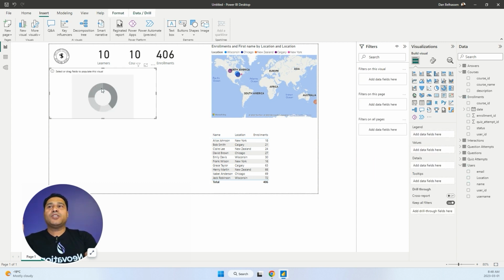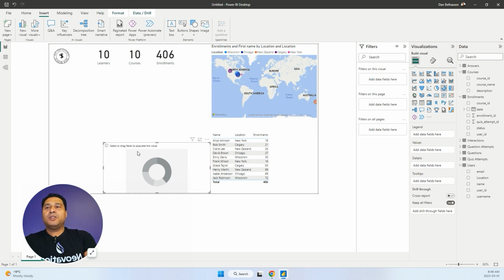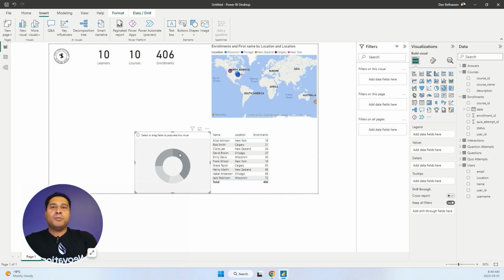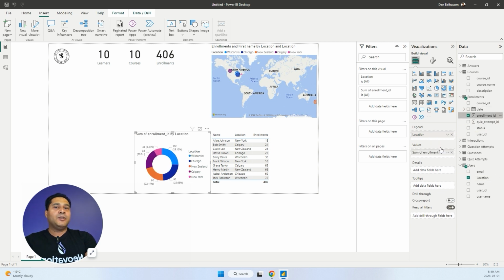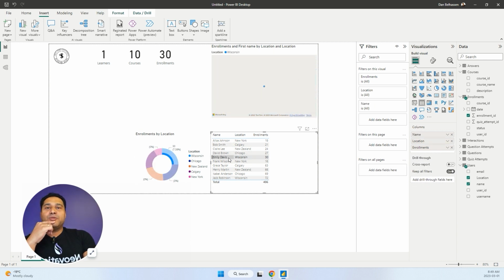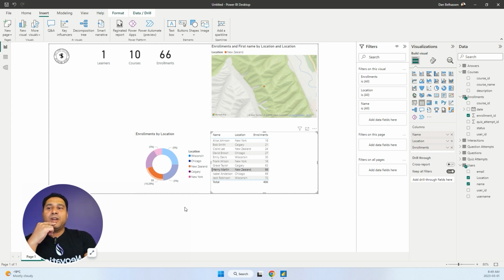I'm going to add a donut chart down here. Let's put it down there. And I want this donut chart to be the number of enrollments by location. Again, really, really simple things. So I'm going to pick location as the legend, and I'm going to pick the number of enrollments as the value, right? Okay, super easy. And again, everything gets related. So when I pick one of these, right, it not only changes the map, but it also changes this, right? Really easy.